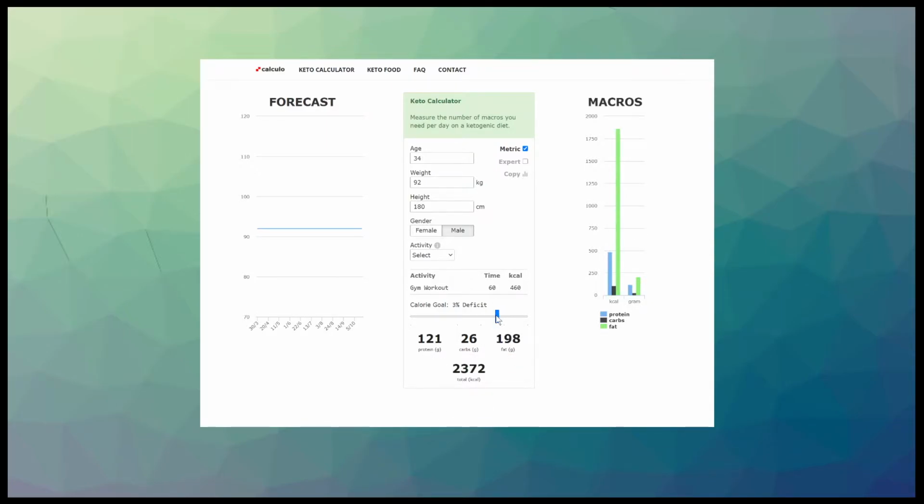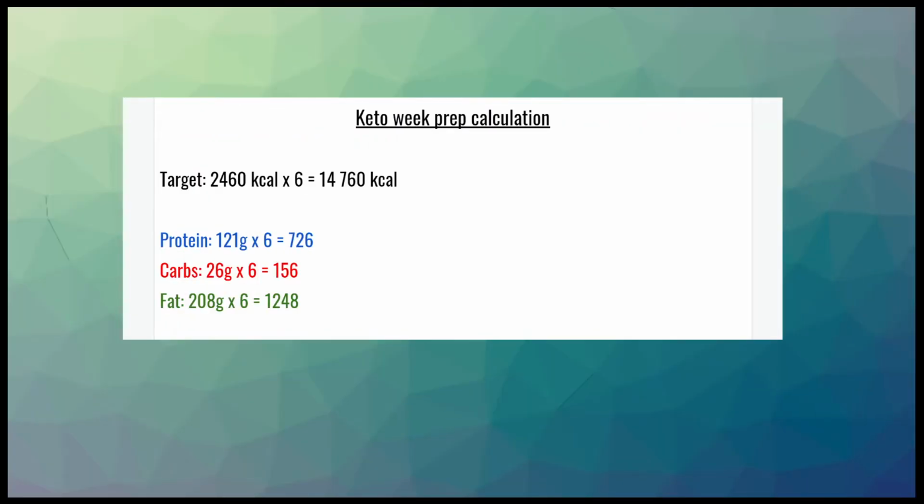And here you can adjust. If you want to lose weight, you want to be in calorie deficit. If you want to gain weight, you want to be in calorie surplus. In this example, I'll just keep it to maintain weight. And yeah, these are the numbers you're going to start your meal prep with.